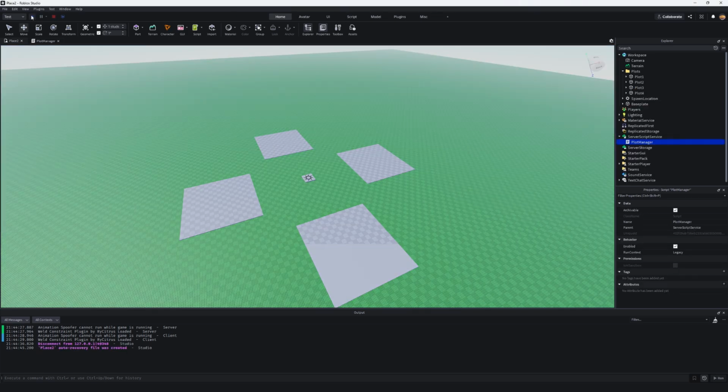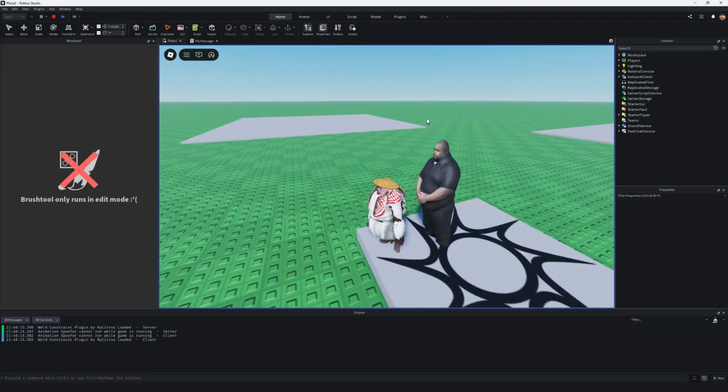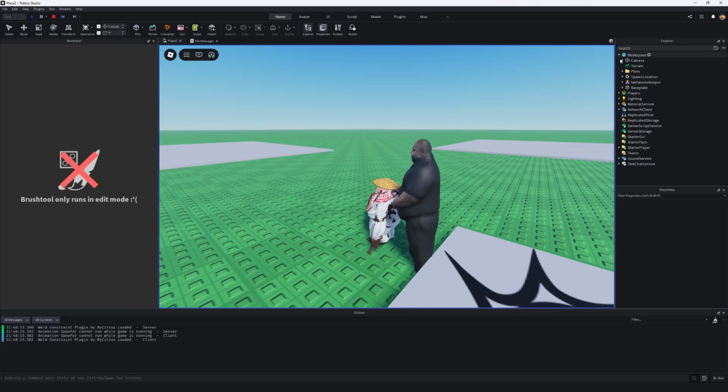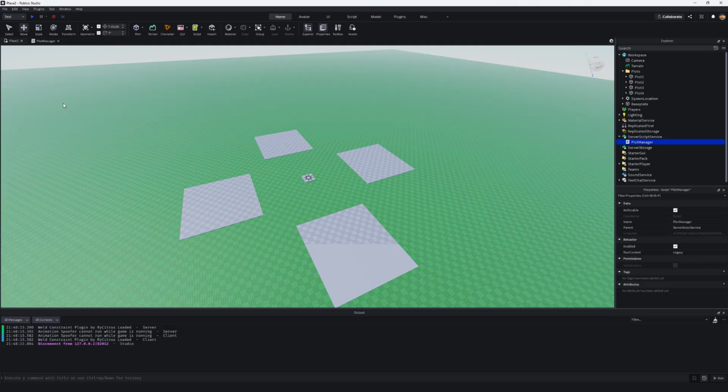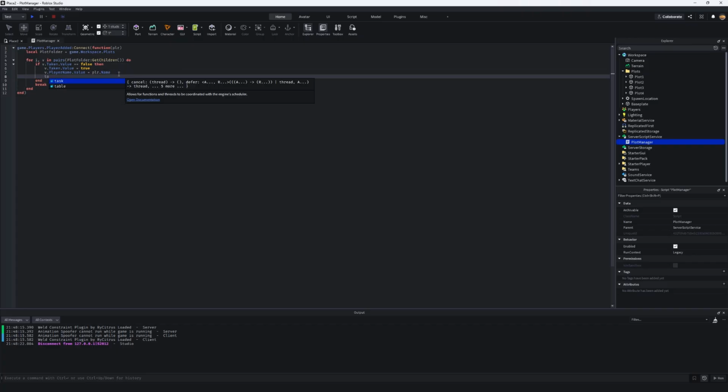Now, we've gotten it so each player gets assigned a plot, but when we spawn in, the player doesn't know which plot we have. So what we're going to do is make it so when you spawn in, it moves you automatically to your plot. We'll simply do a task.wait here, so we have a slight wait and we don't break the game.